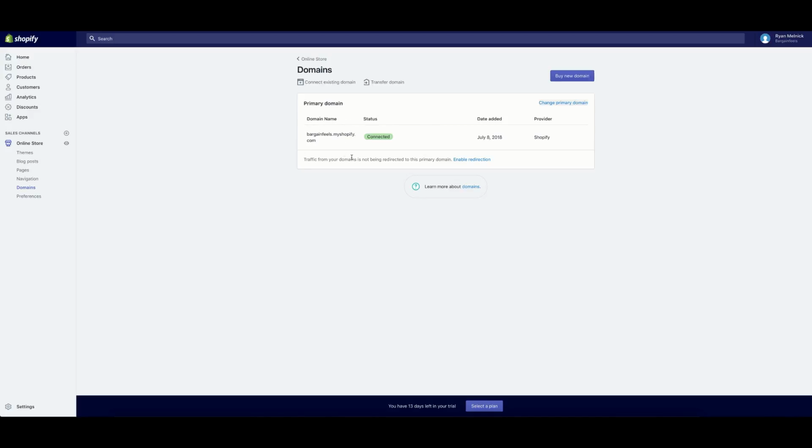However, if you're going to be using a custom email from the start, which would be, let's say, info@bargainfields.com or support or help@bargainfields.com, I would recommend going through Hover, which I have up here in a tab as well.